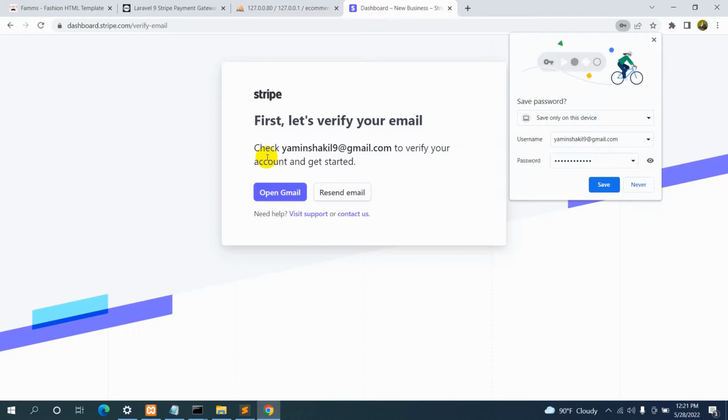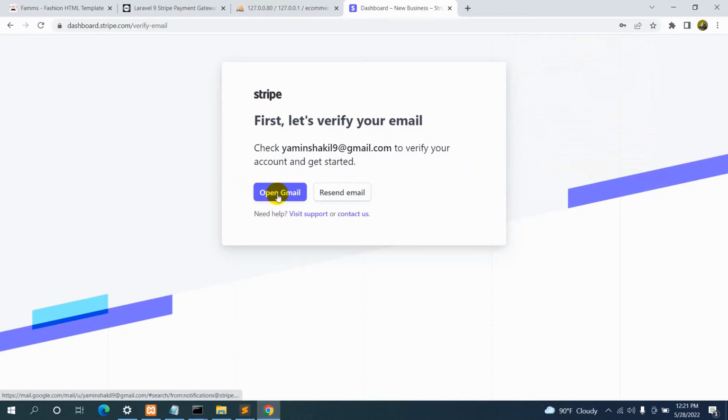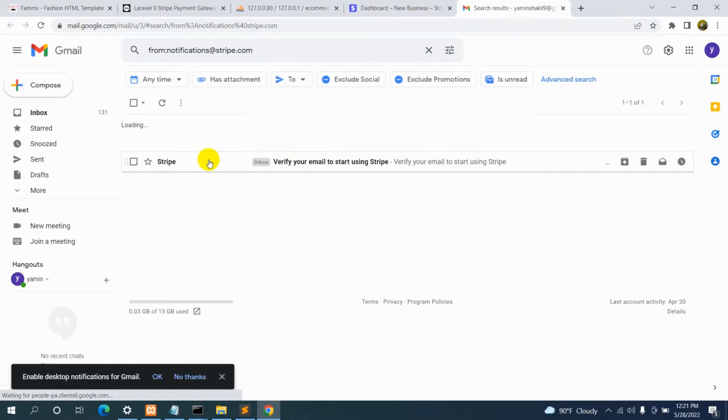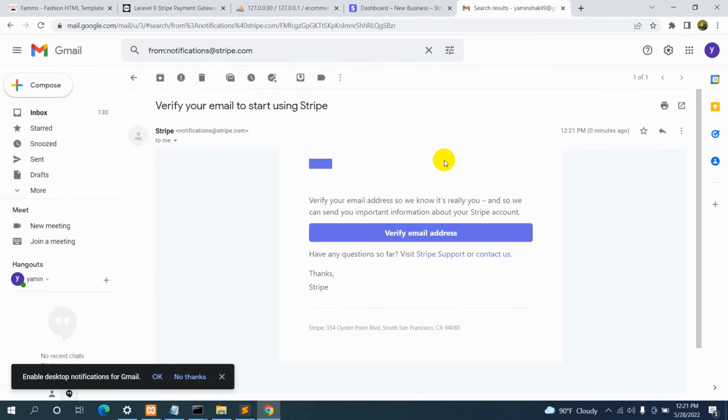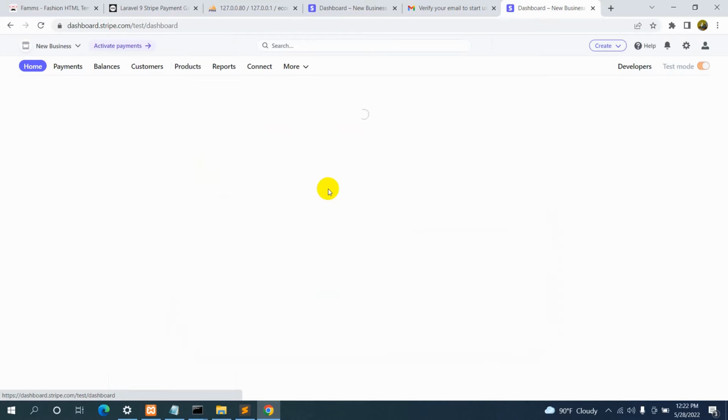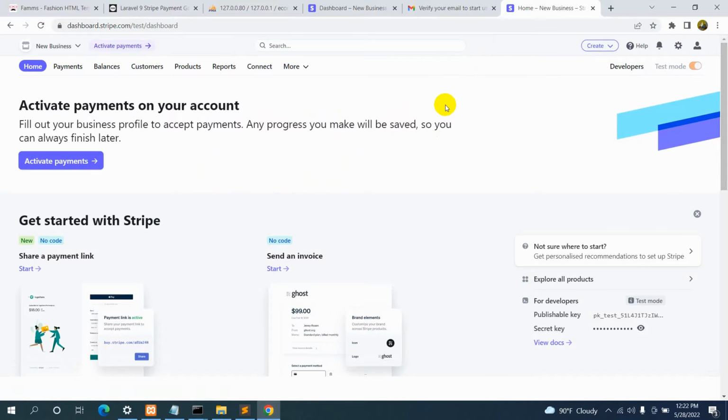And then you will see something like this. First, let's verify your email. If you click on open Gmail, it will automatically open your Gmail. I'll just click over here, and here you can see it opened Gmail, and here you can see the email sent by Stripe. Just click over here, and here I'll click verify email address. And after that, once you verify your account, over here you will see the option activate payment. We'll just keep it for now. We just click over here. Then it will take you to this dashboard.